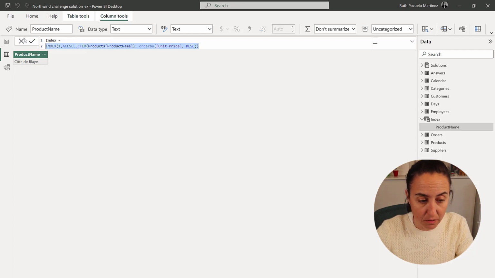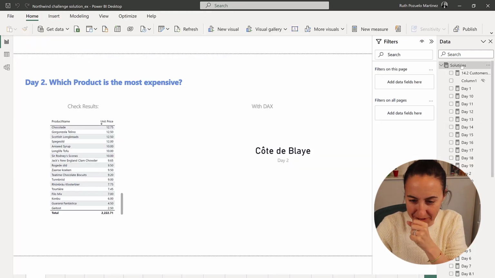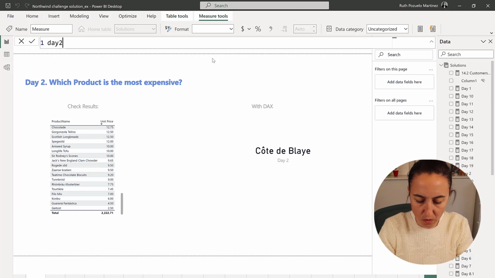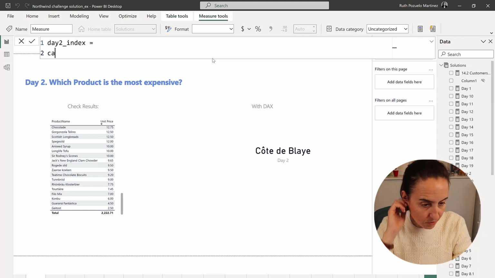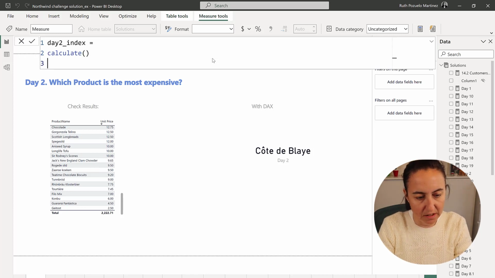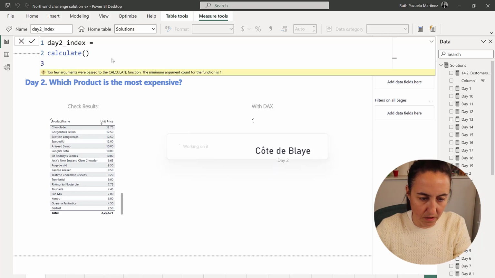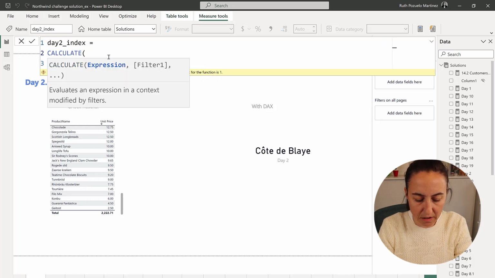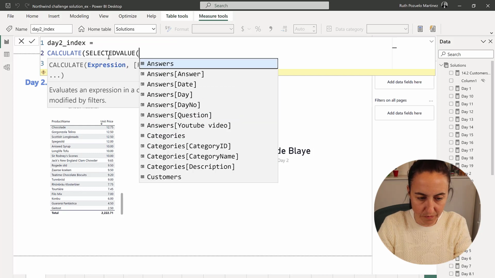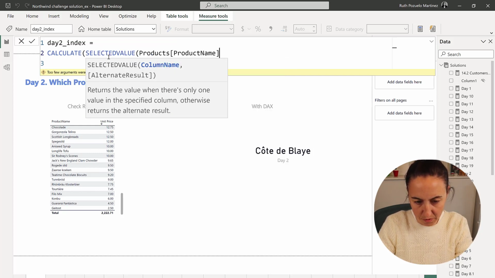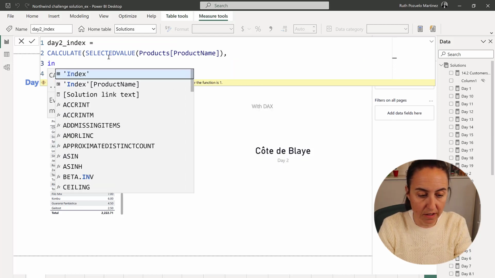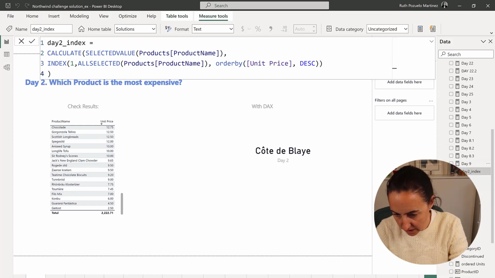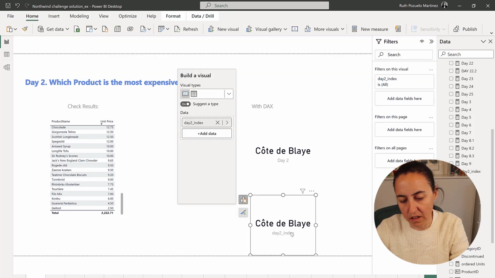Now that we have this, we could actually go back in here and create a new measure. So day two, index, shift enter, we're going to do calculate. And it looks like it's not going to give me IntelliSense. Calculate. And then we're going to have the selected value of product name for, and then we put the index stuff, right? And then that is in here. And you see, it gives you the right answer.